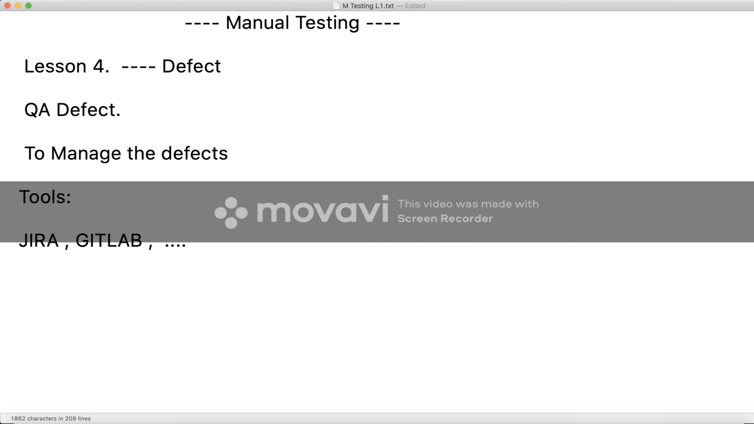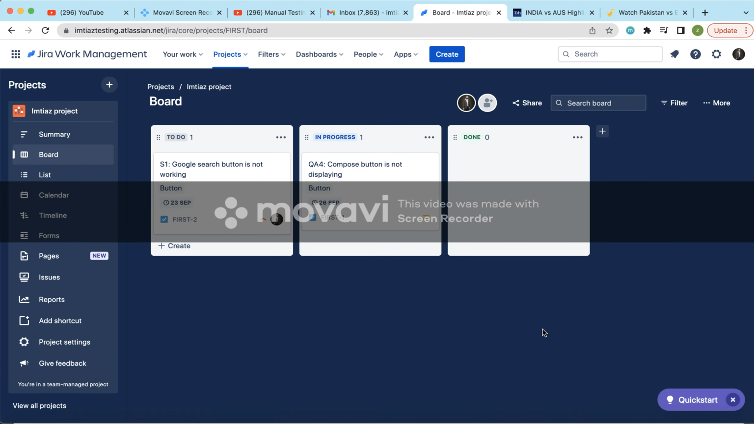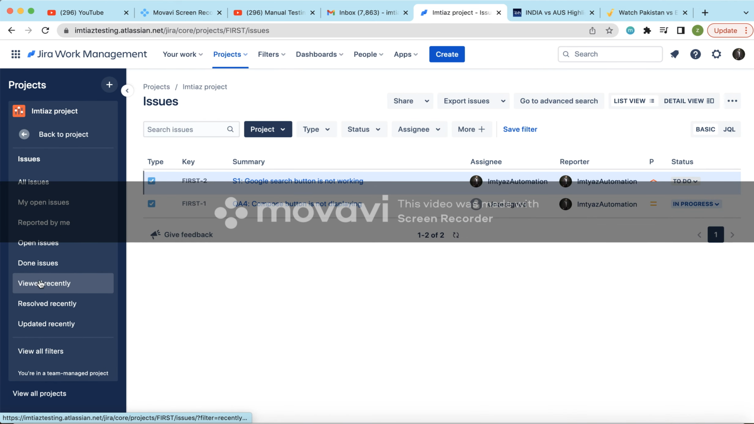To track the defect means, for example, you as a QA open a defect, and when you open a defect, you need to assign it to somebody. So I just have a Jira. This is a Jira tool. As I told, Jira is a defect tracking tool. Whenever you want to open a defect, for example, issues are generally called in IT terms the issue. So this is how we can open it.